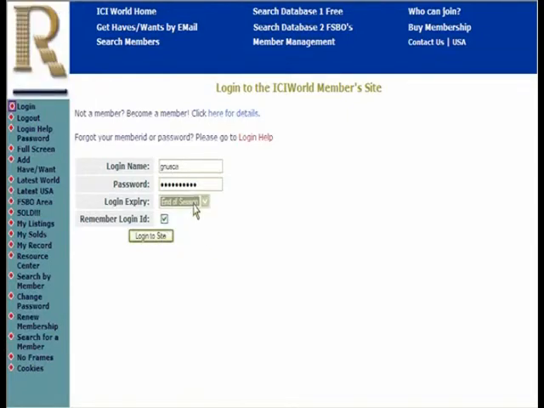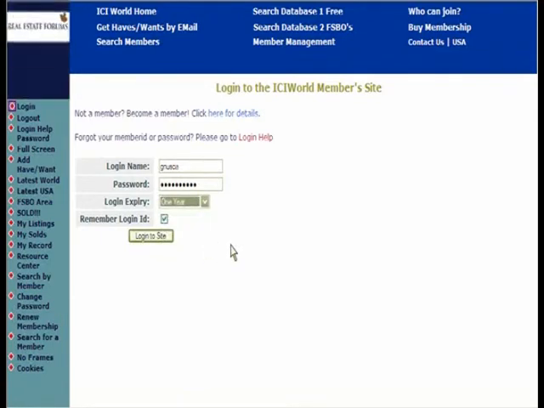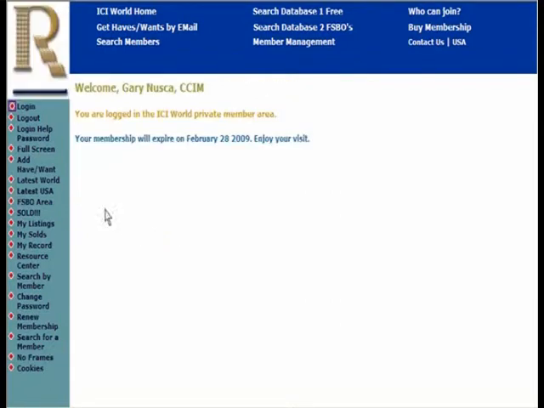If you're using a computer at home, you can actually make your login expiry, say, 1 year at a time. That way, you don't have to log in every single time you come on. Make sure the little check mark is there, log into site, and then just click on that, and you'll get a little welcome screen.